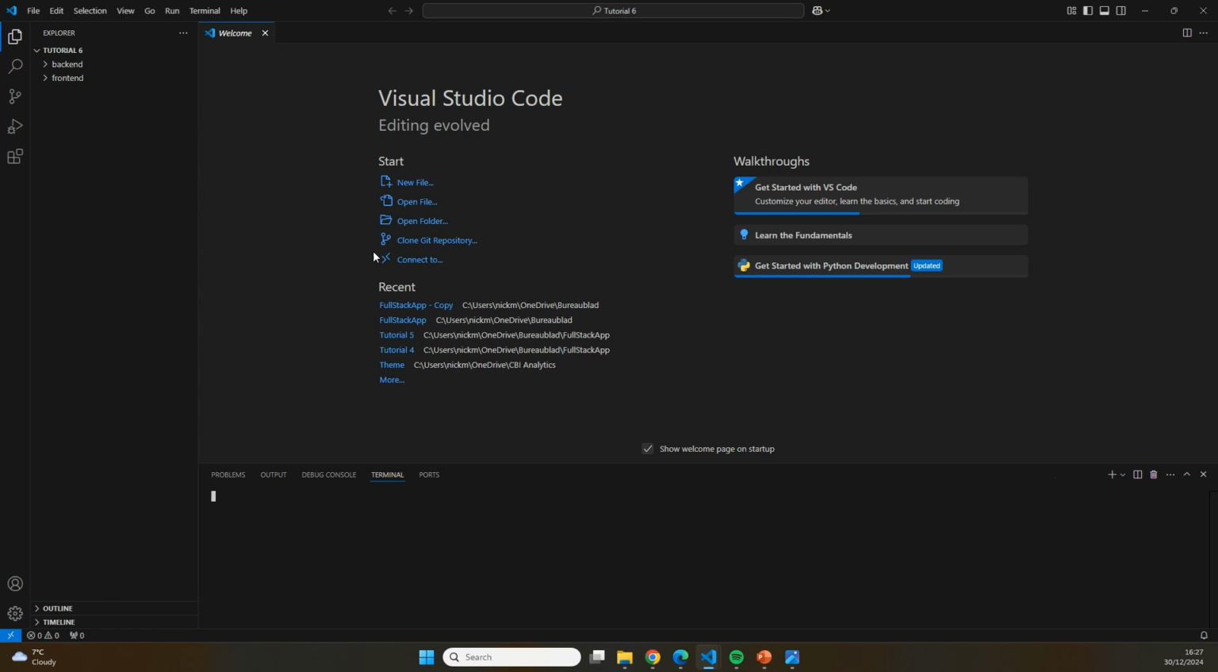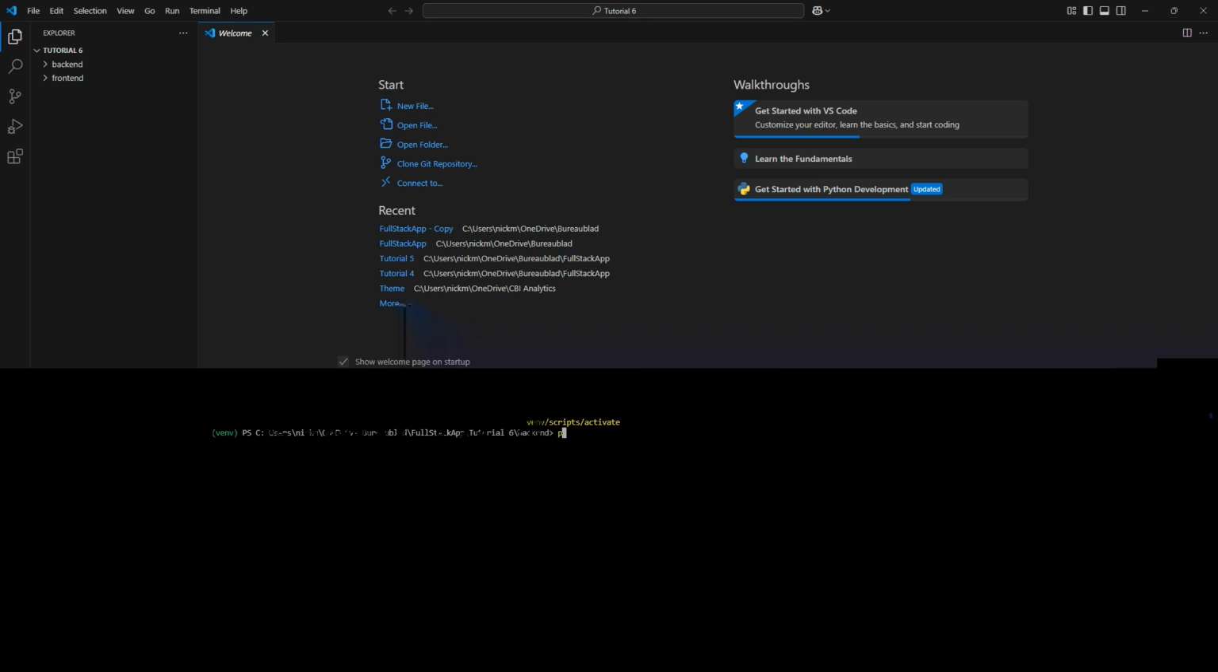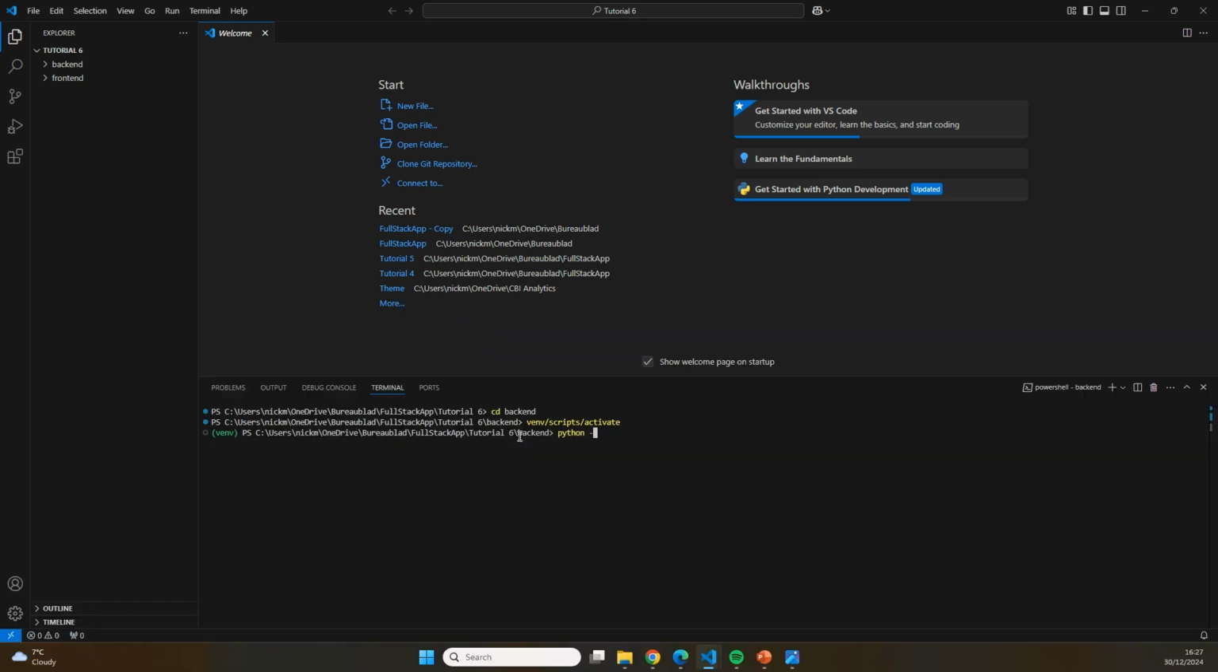So we open a new terminal, we cd into the backend folder, and we also start our virtual environment by doing venv/scripts/activate. And then we can install the package by doing python -m pip install djangorestframework.